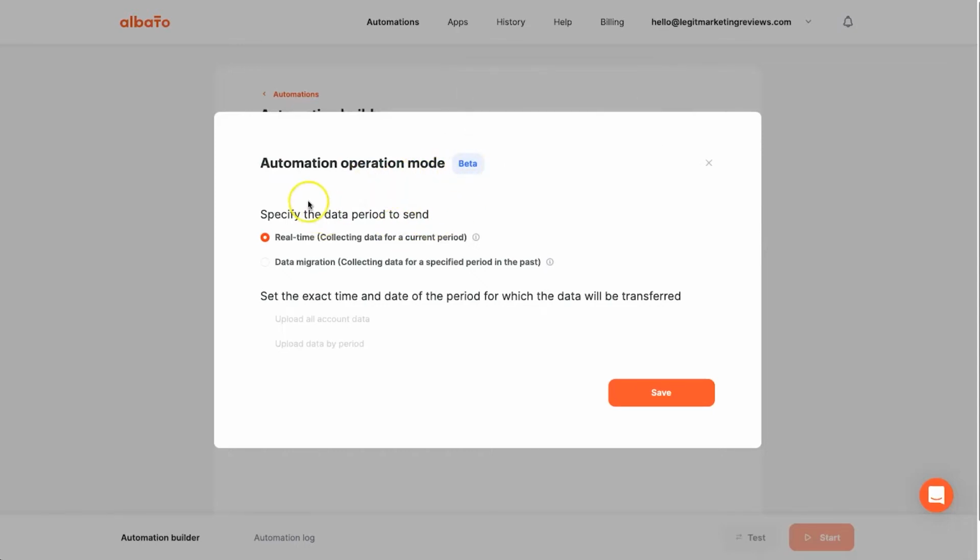This is in beta right now, so what I can take from this, it says specify the data period to send. Real time means as soon as you start this automation, it's going to go from now. Or we have the data migration option, which basically means you can collect all the data you've taken in the past and add it as well.